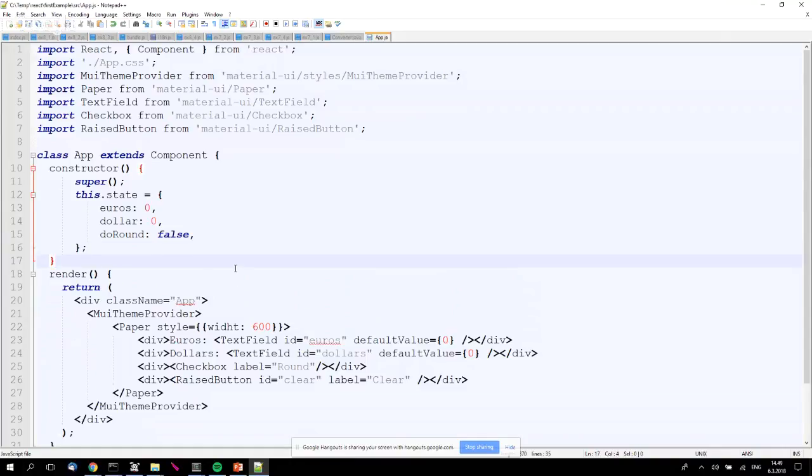And now, when I specify how the user interface should look, instead of the default value, I specify the value, and the value will be this.state.euros for the euros, and the value will be this.state.dollars for the dollars, so that I guess is quite logical.